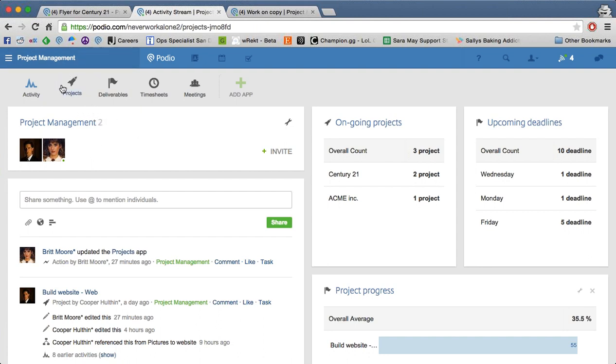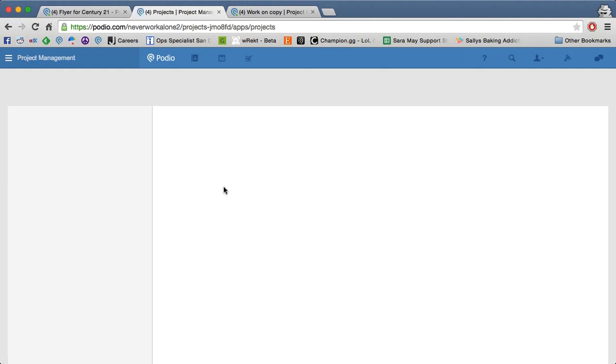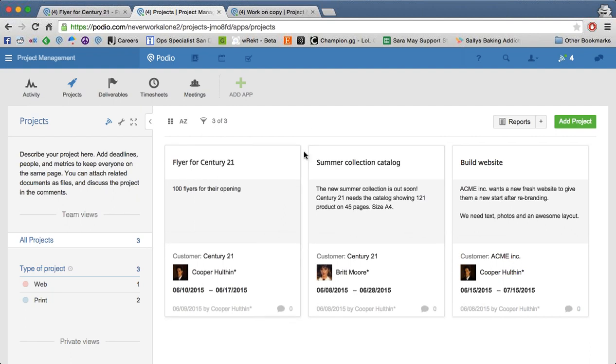We have projects, which of course is going to be the main area for your projects. Deliverables are sometimes called milestones or actions. It's really just all of the things that need to take place in order to complete the project. Timesheets is where we will track all of the time for our projects, and then meetings is where we will organize meetings with our colleagues or with clients, with anyone related to our projects. So let's dive in then, and we'll show you how we have this set up.